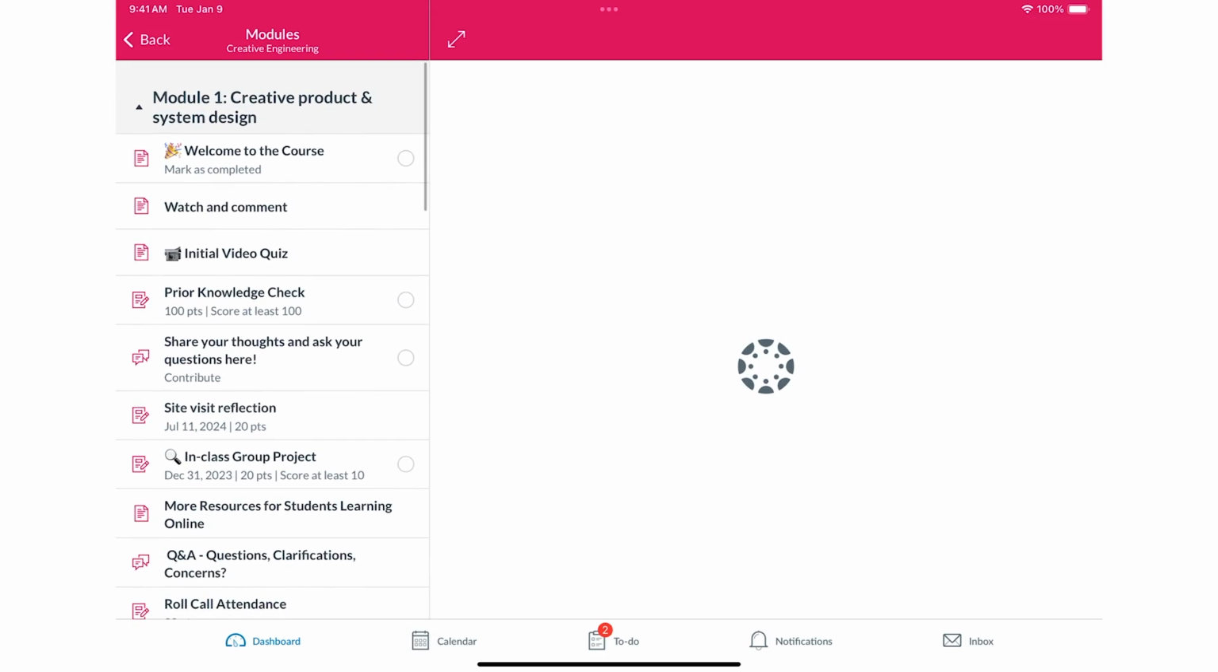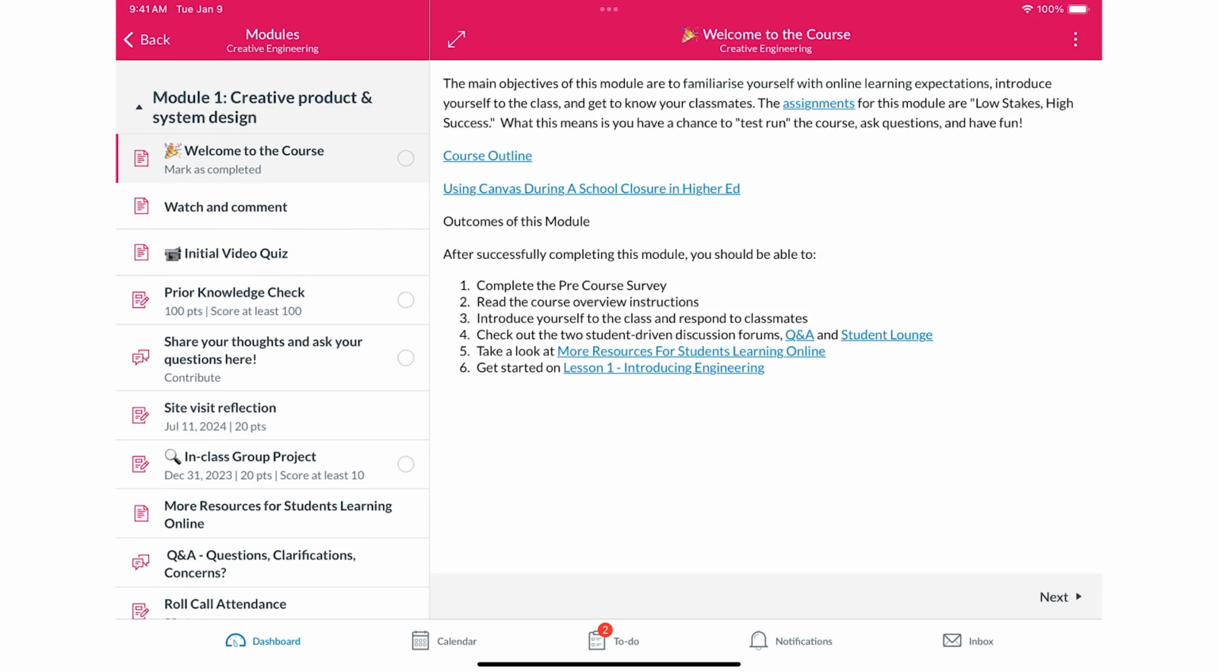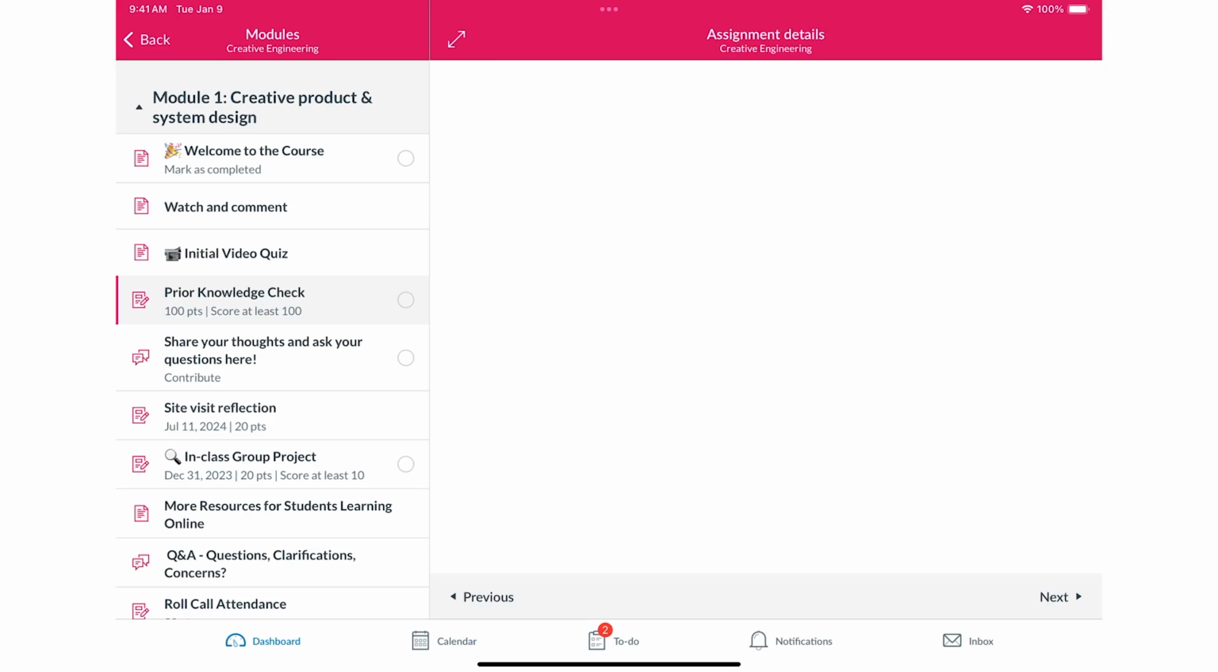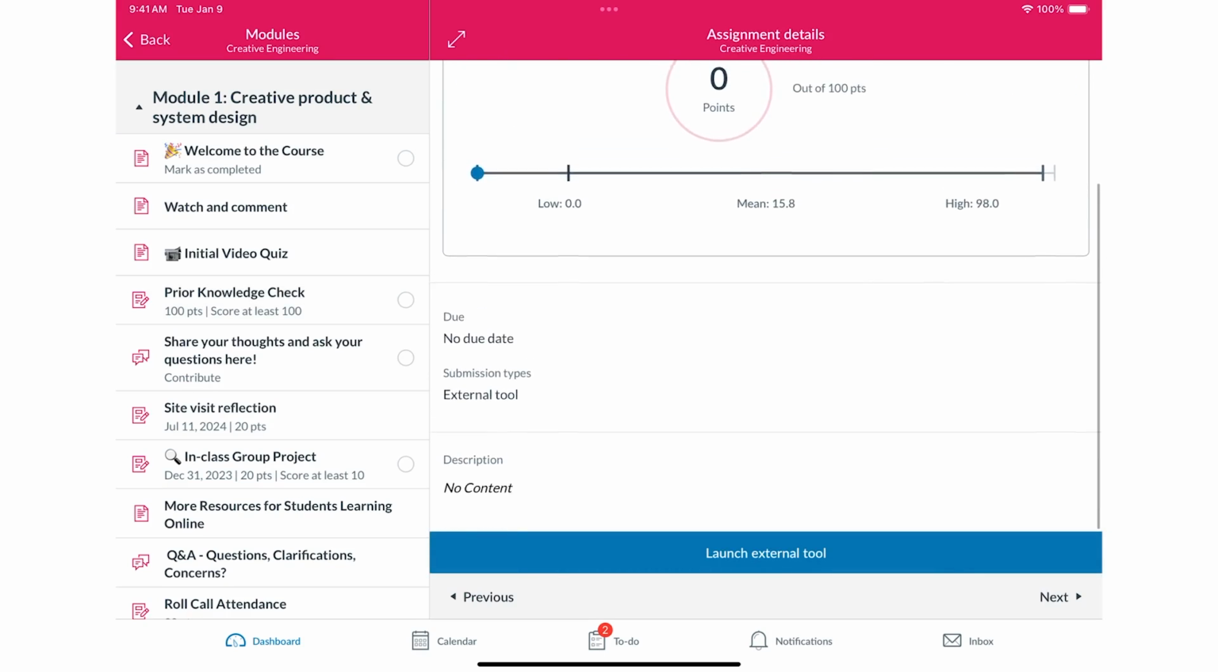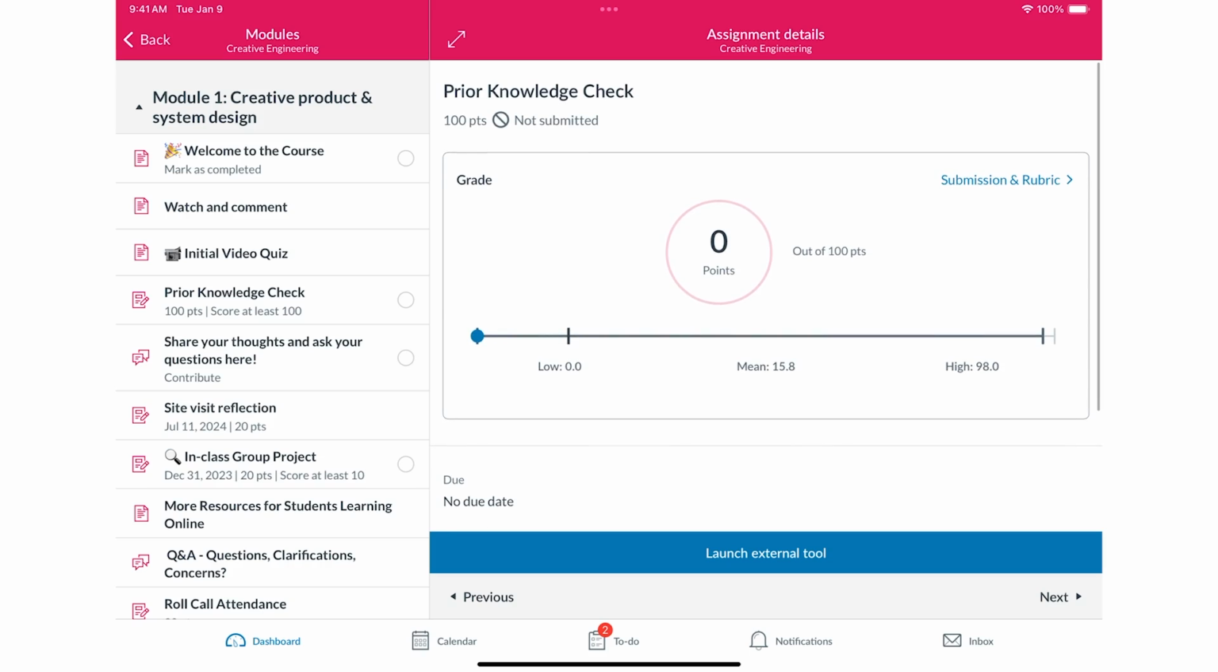Now again, if your content is synced offline, you will be able to access this content. So for example, this welcome page will be accessible. However, this knowledge check or this quiz may not be. This will require an external tool. That means that you won't be able to access this.